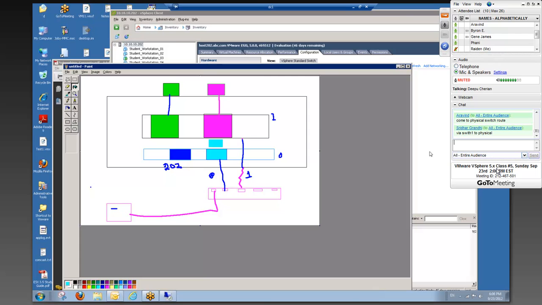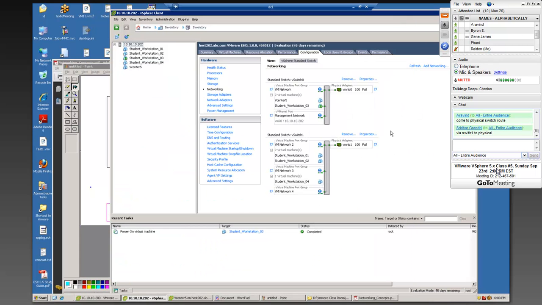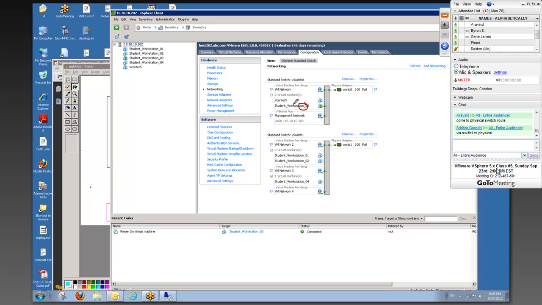So Gene was asking that question earlier. How does this VM, which is student workstation 3, talk to student workstation 1? If that needs to happen, let me explain how the connection will go. It will go like this, to the external physical switch. It will come through here and it will talk. That is the only way it can happen.